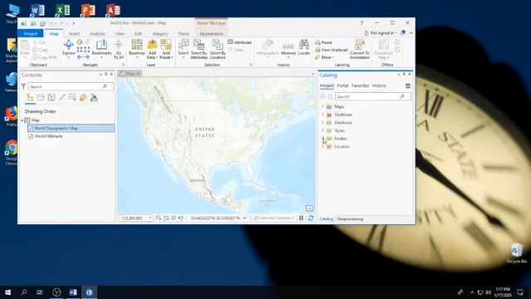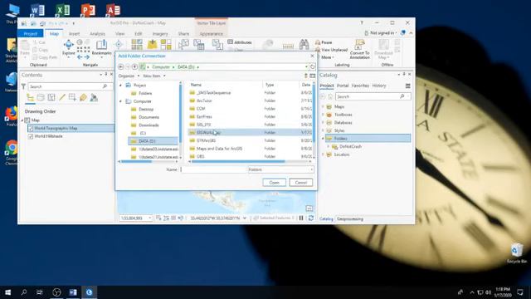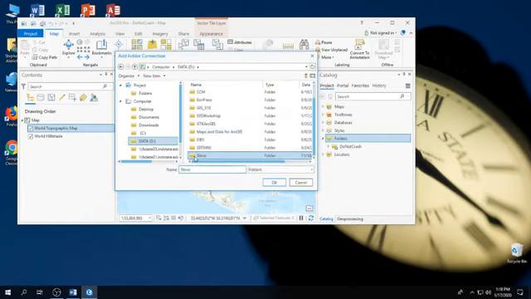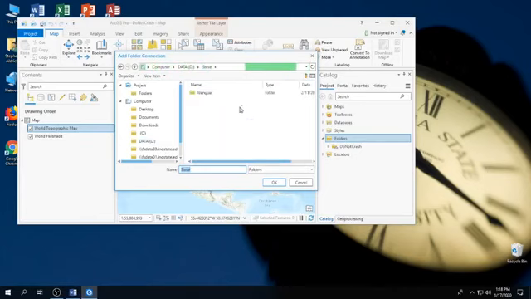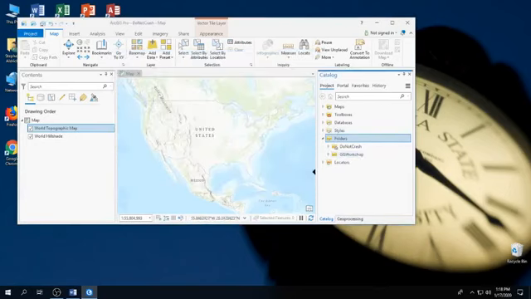Within the project, you might notice there are folders here. We can add other folders, which I'm going to do at this time because I have the data that I downloaded from this URL here in a folder on my D drive. Which one is it? Hold on. Called GIS Workshop. So I'm going to add that right here.